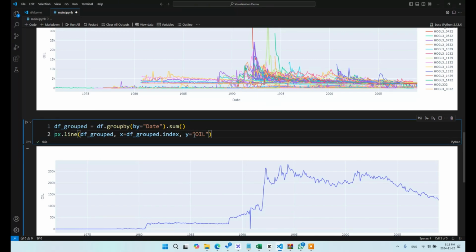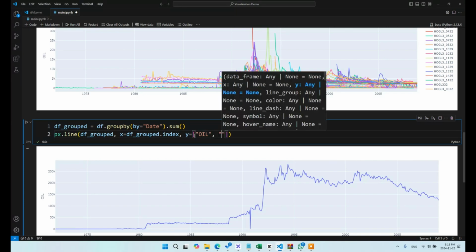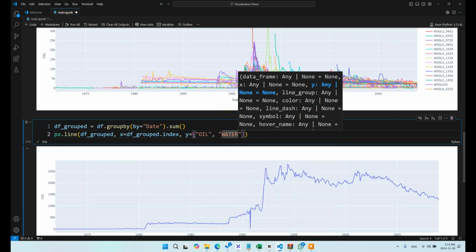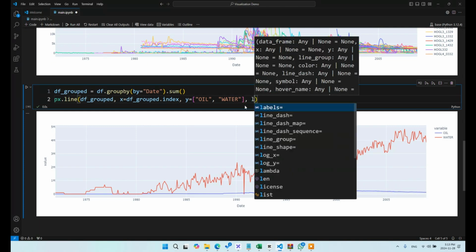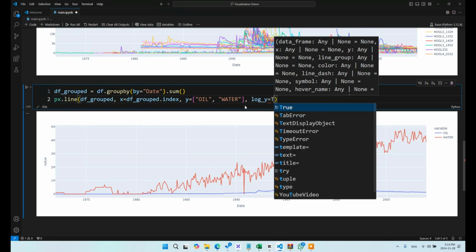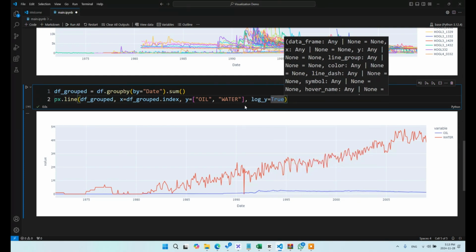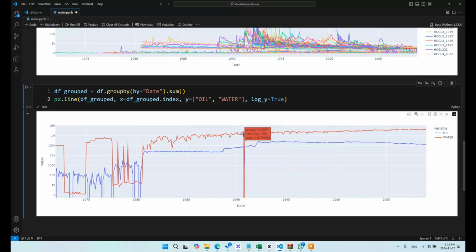Of course, you can add the water produced as well, so you can have two curves at the same time that represent the field total. So let's give this a nice run. There we go. Now this is the oil production and this is the water production. Of course, in this example, the water production is much higher than the oil production. So in order to accommodate for this, we need to set log_y to true so we can accommodate both of these lines correctly. There we go. Now this is what we have at the end.